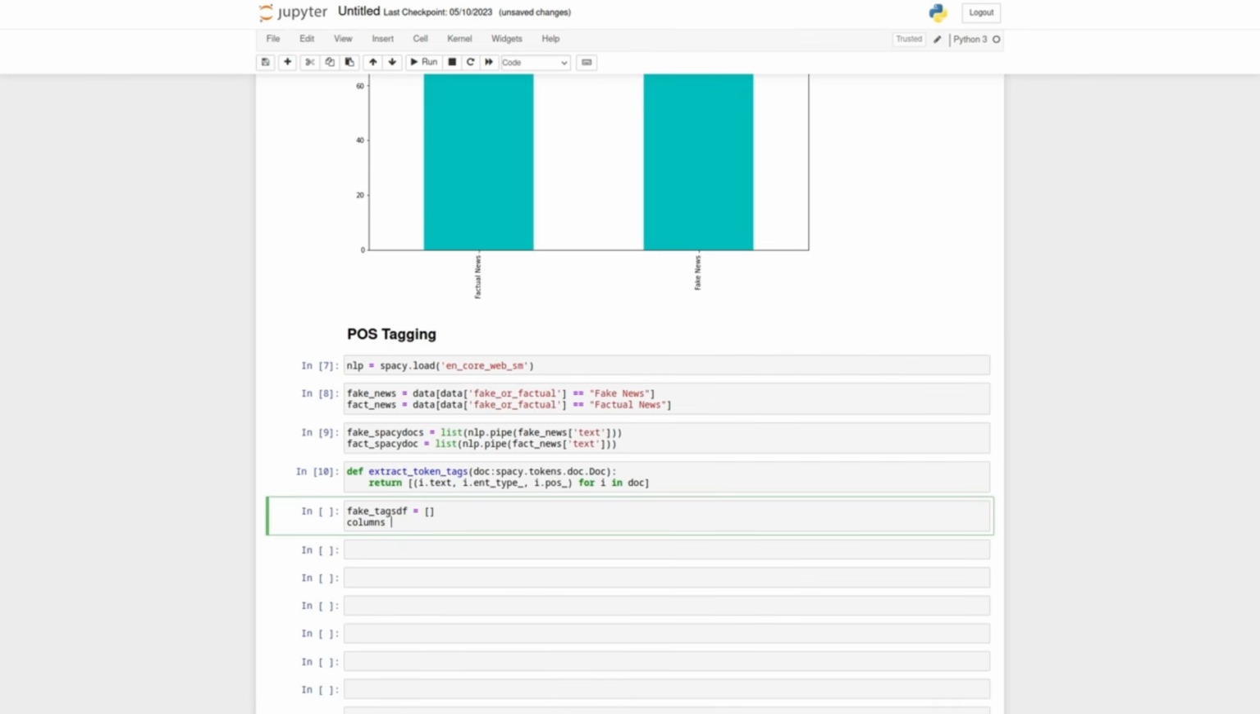And then we'll specify the column names we want to use. So we've got token, NER tag for the named entities, and POS tag. We then want to iterate through each of the documents, so each of the rows in our data frame, and pull out the relevant tags. So we'll create our for loop.